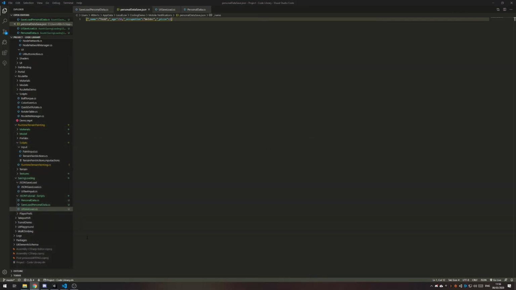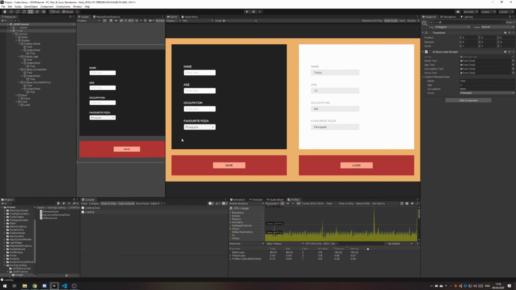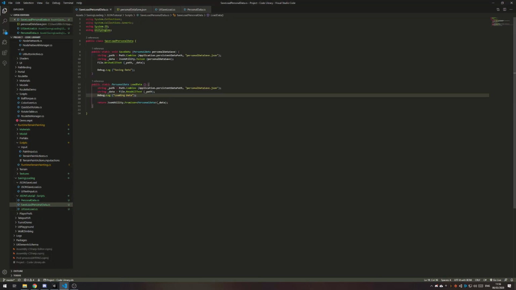Yep, so that brings me to the end of this tutorial. I will have this example on the coding library as well, so you guys are welcome to go and dig through it and test it out. And the save load is as simple as that.